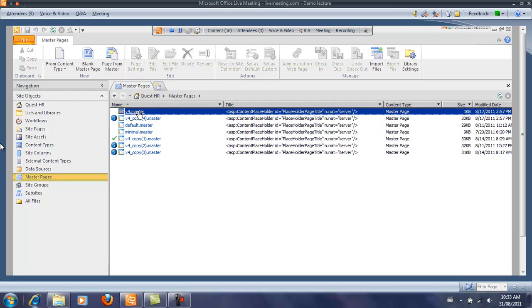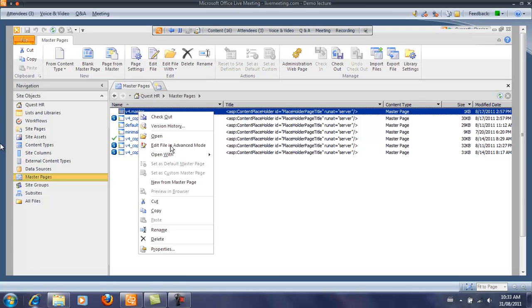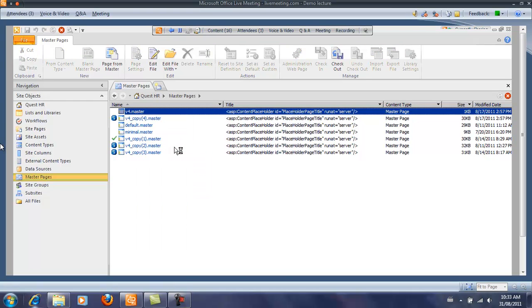So let's edit this master page v4.designer here, and let's say edit file in advanced mode. Now this is a very important step, and as I said, the SharePoint Designer should not be thought of as a replacement of FrontPage or Dreamweaver, because you are actually editing some ASP.NET contents over there. So it's more of a programming tool, I think.